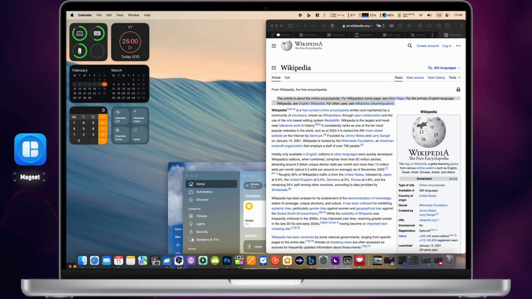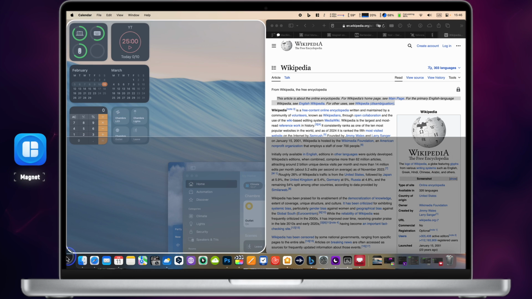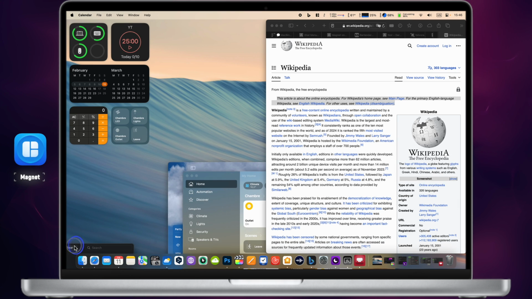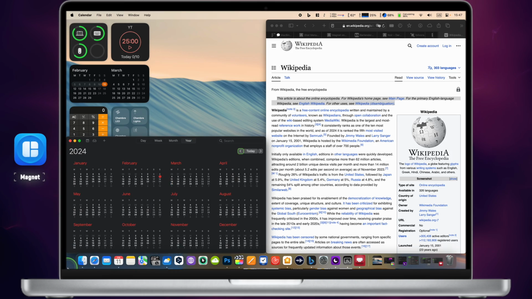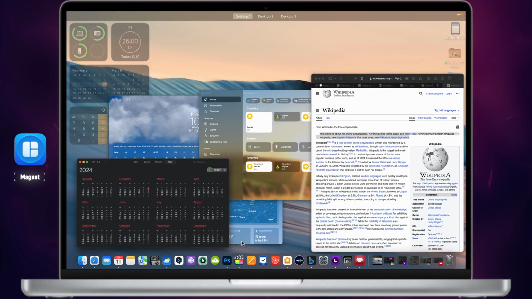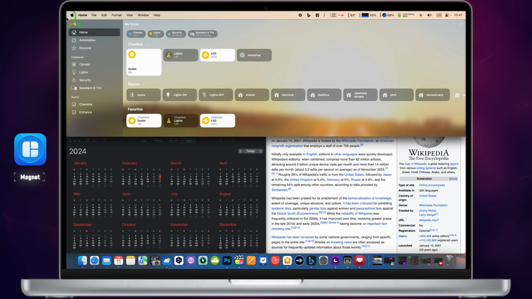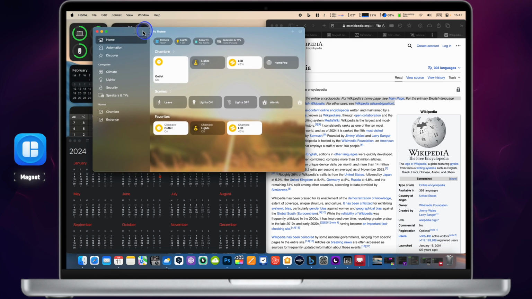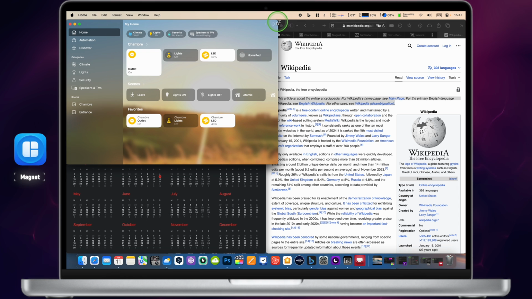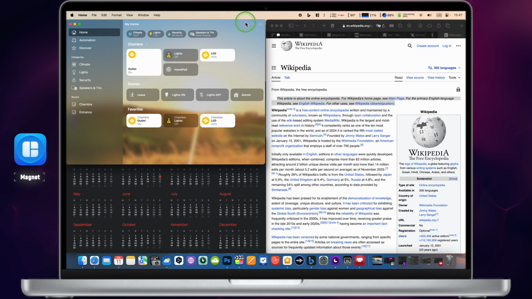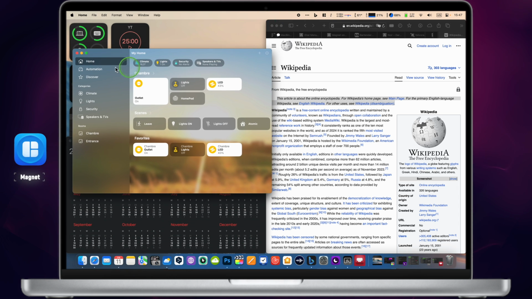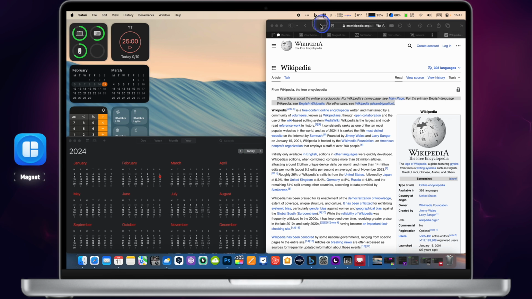Think of this app as a sort of snap feature that Microsoft Windows has had for quite a while now. With Magnet, you can effortlessly resize windows to fill any half of the screen, horizontally or vertically, a quarter of the screen, one-third, two-thirds of the screen, or fill just the center. It sounds complicated, but it's not. You'll get used to it in seconds, and you'll wonder how you ever lived without this app.